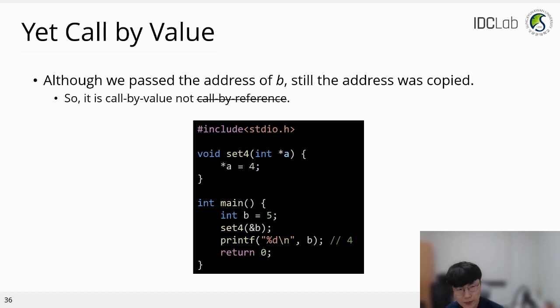But still, it's a call by value function call. I saw someone say this pattern uses call by reference function calls, but it's wrong. There is no call by reference in C. You cannot implement that. To do call by reference function calls, you need to use different languages like C++. In C++, it's possible. Because in C, in this case, although we pass the address of B, the address was still copied. So it's not call by reference. So it's still call by value.